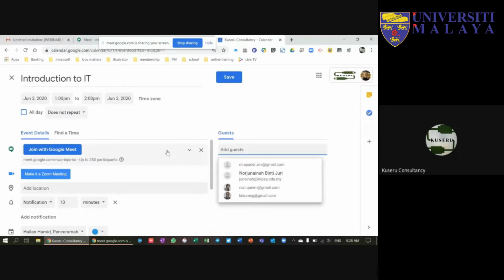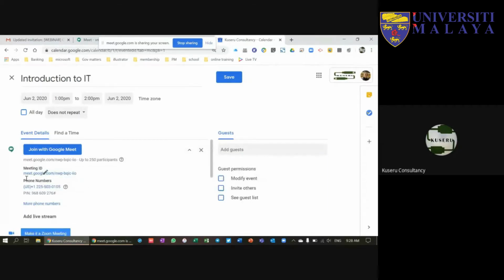If you want to see the details of this link, you can just click on the arrow, then you will see the meeting ID. Please do not use the phone number because that is a US number. Please advise your participants to use the app instead. Which means if they are using a phone, they need to install Google Meet in their phone. Then they can use the internet line to access the meeting. It is advisable not to use the phone numbers, because sometimes it's not stable.